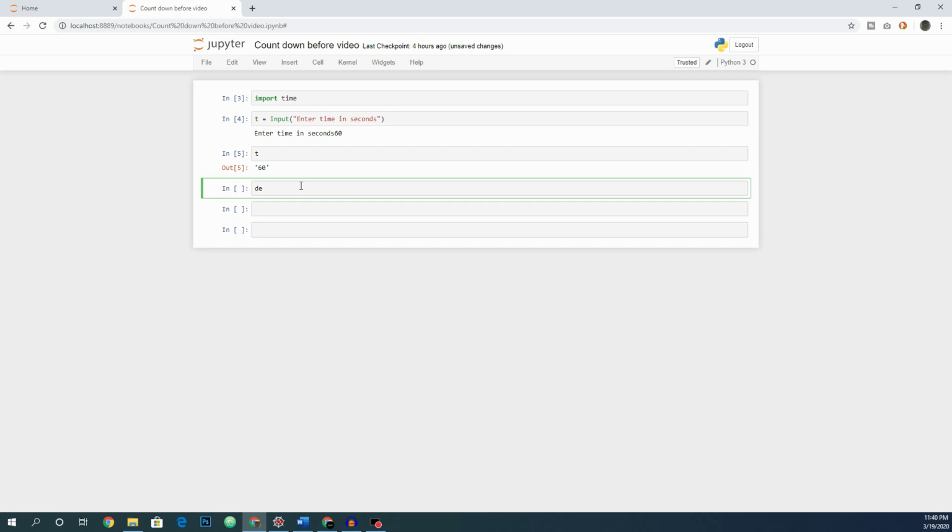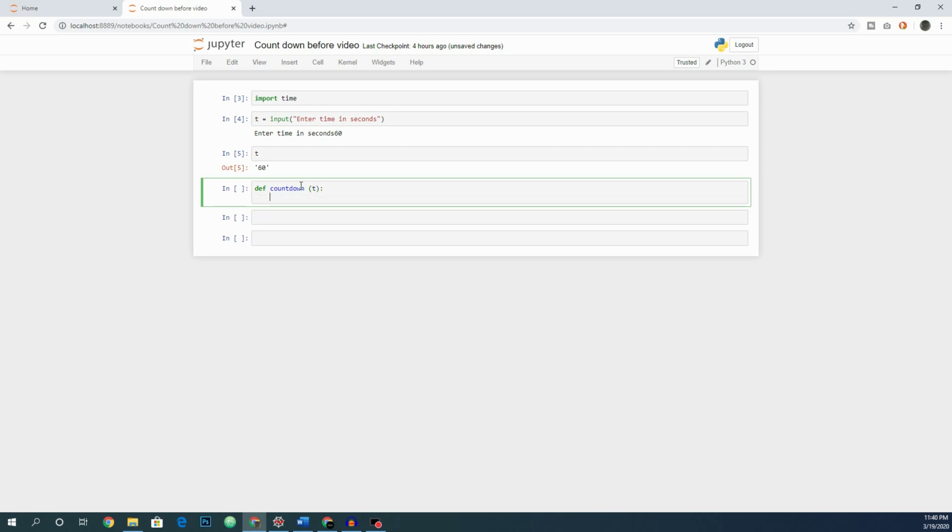So the first thing I will do is write def, and def is a reserved keyword used in Python for declaring a function. And I will write countdown. Countdown is the name that I have given to my function, and inside the parentheses I want to pass in the t, and you can rename this to anything you want, like time. This is just a normal variable you can pass into the function. After that I will write a colon and then press enter.